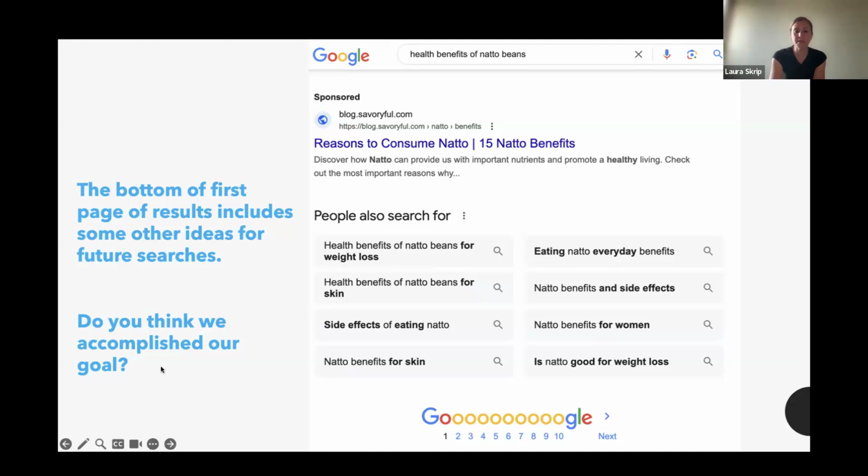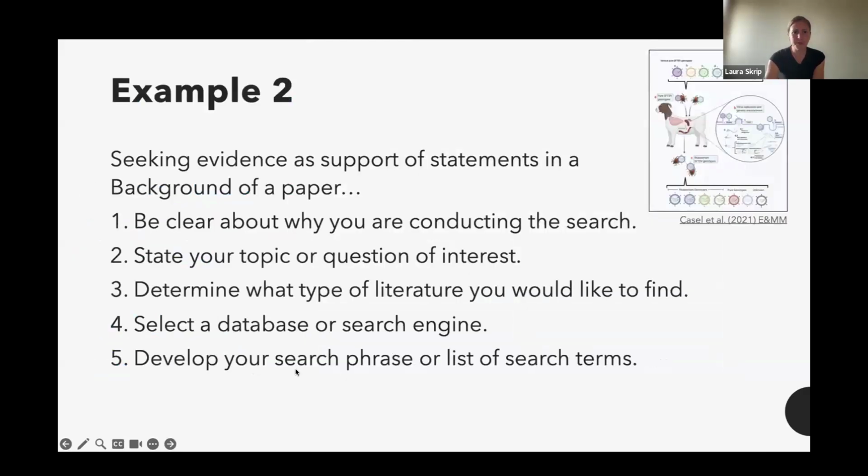But from my perspective, I feel like by using Google, we were able to find a couple of references or sources of information with higher quality evidence that we could read and get a general idea to address the question, and that maybe it would provide us with additional evidence or to do further searches based on what we're finding here. Okay, so here's another example.